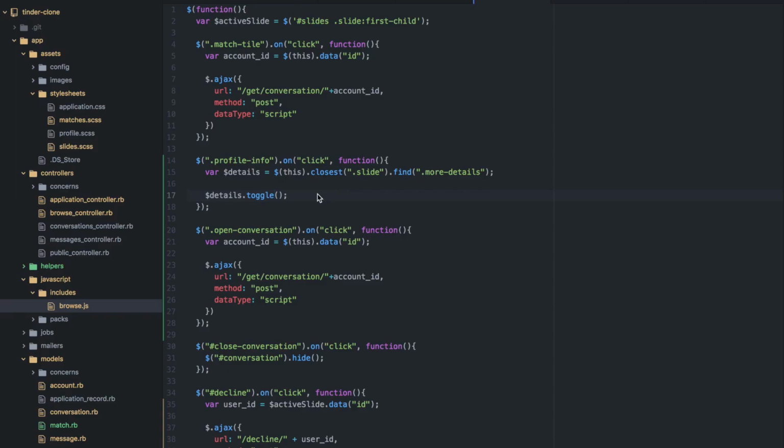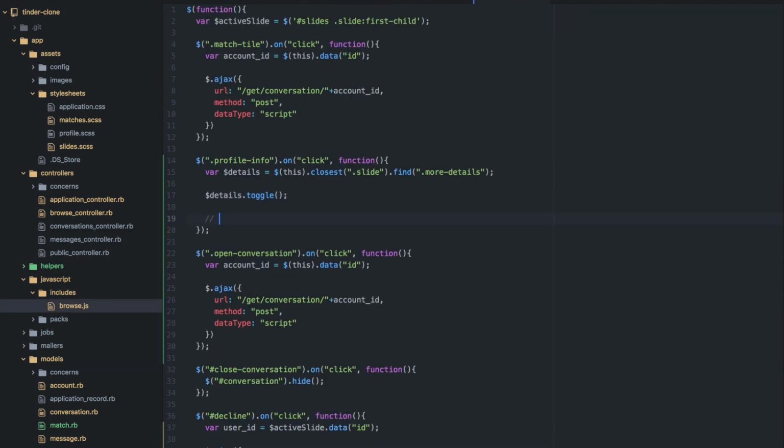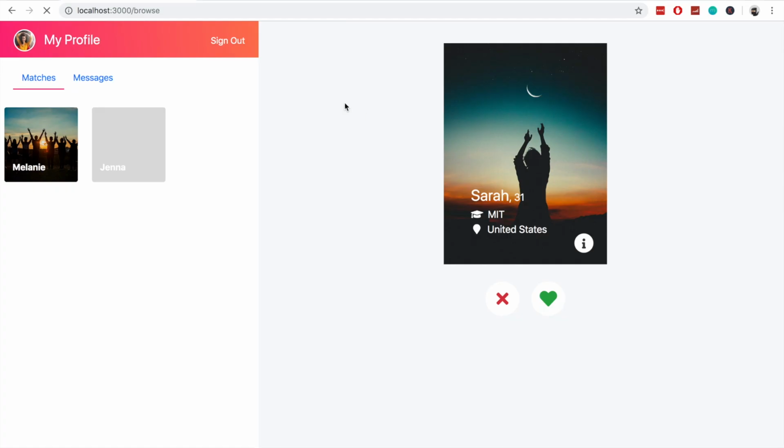But we should then try to adjust the positioning of these buttons on top. So we can toggle the class for that also. So we want to move these controls down, and we have added the style sheet for this. We just need to toggle the class. So the class was open. Let's try this out again. And you can see that that has moved down based on when we toggle that description box.